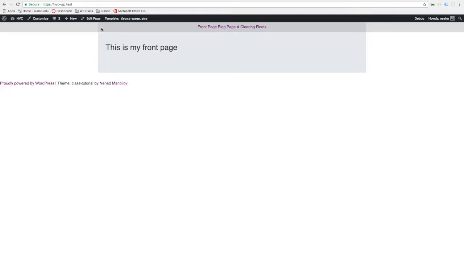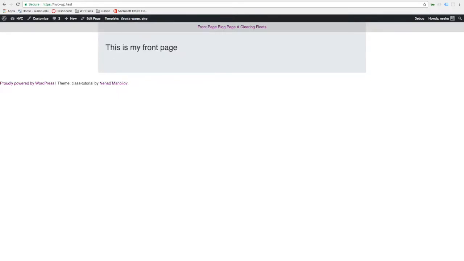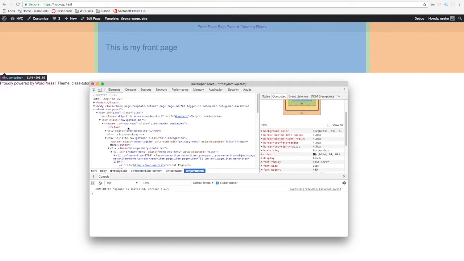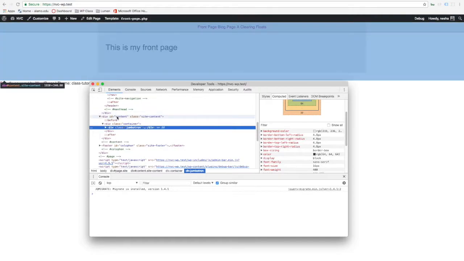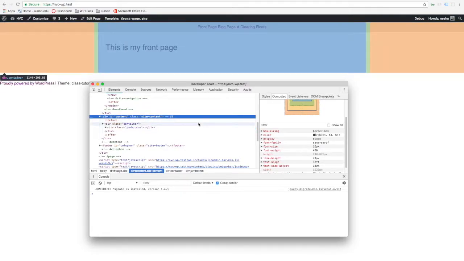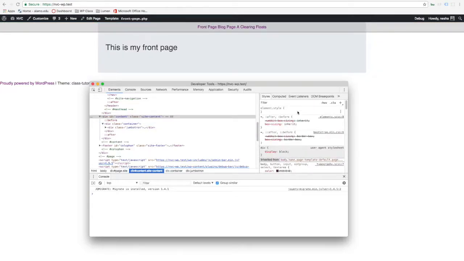So I see the problem here, right? Because my page starts from the very top, and I don't like that, because I want my page to leave room for this navigation bar when I'm on the very top. So when I inspect, I can see that my site content starts from the very top. So what I would have to do is add a margin for the width of this to be below, right?